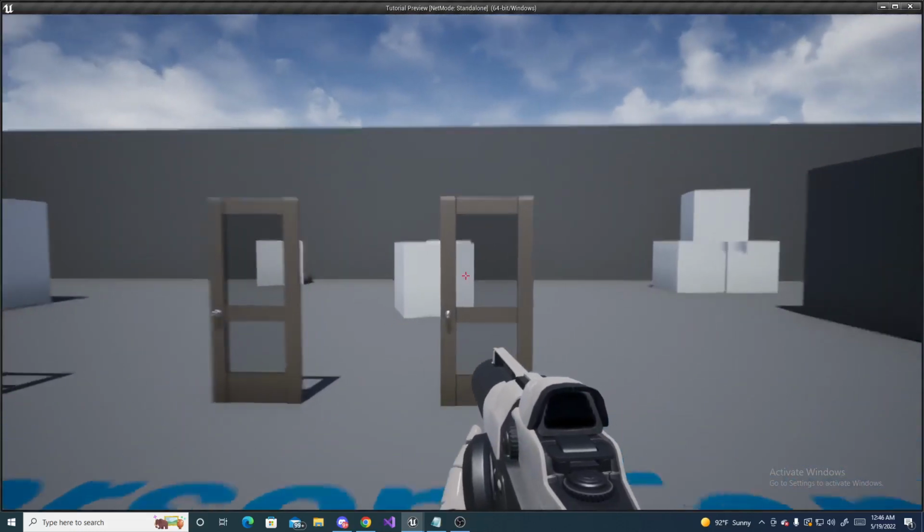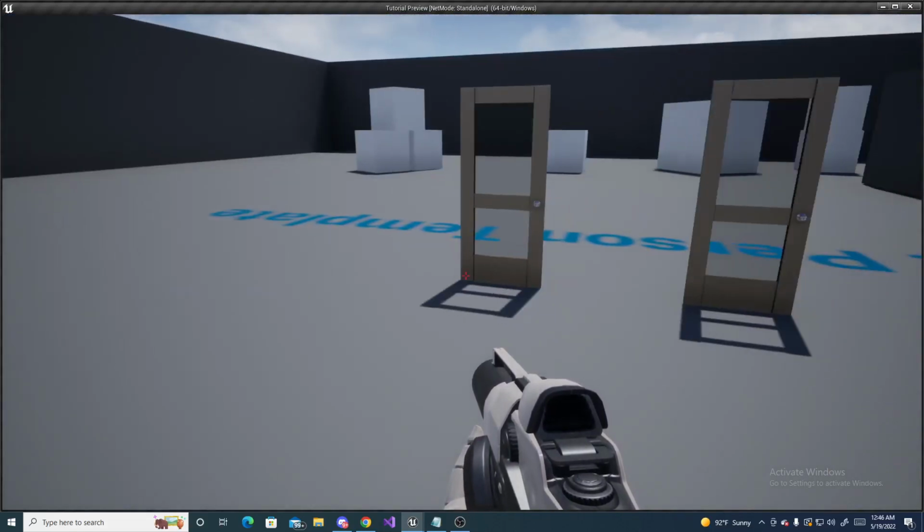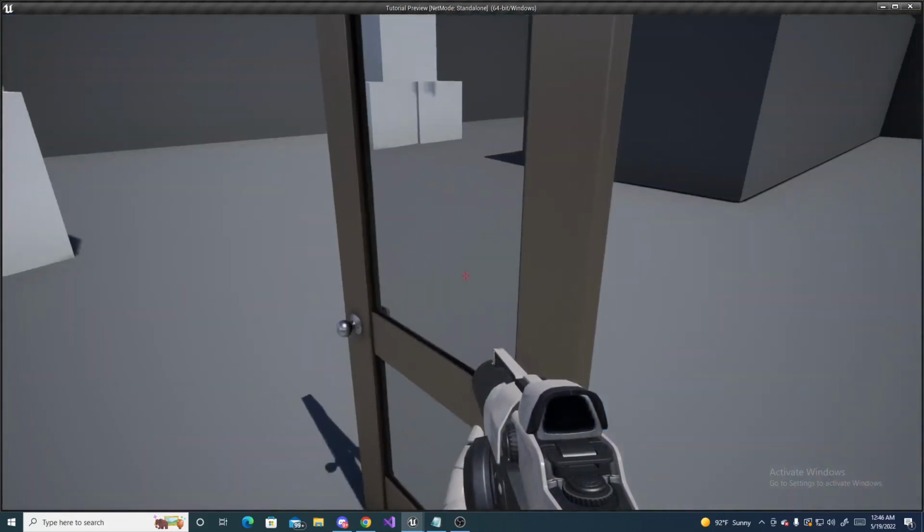Hello everyone, this is a tutorial on how to build a door in Unreal. It's super simple, so let's get started.